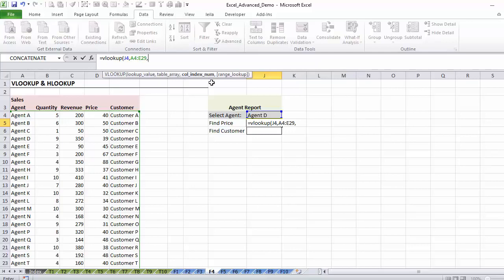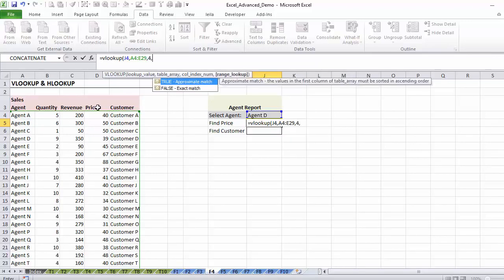Next is the column index number. And that basically means how much should it move. So it assumes that the first one is a 1, 2, 3, 4, 5. So basically, in which column is the answer that you want? We want the price, and that makes it 1, 2, 3, 4, the fourth column. We have to put 4 in there.